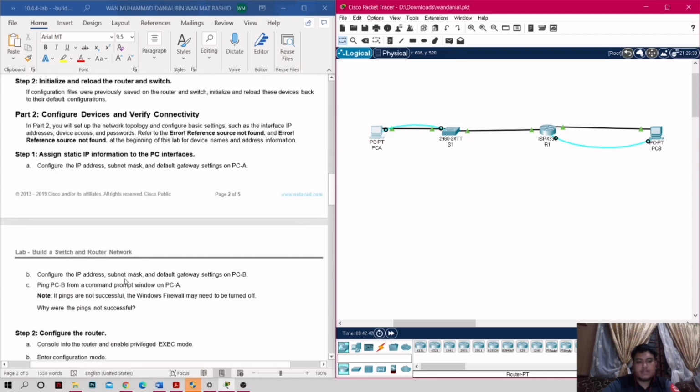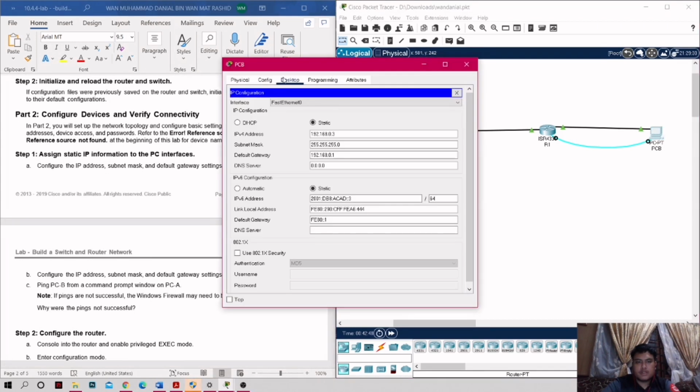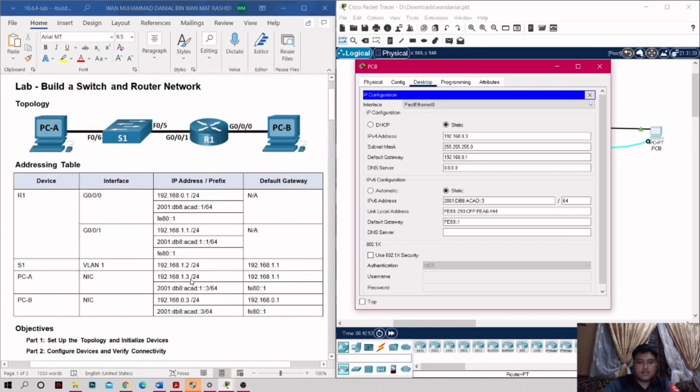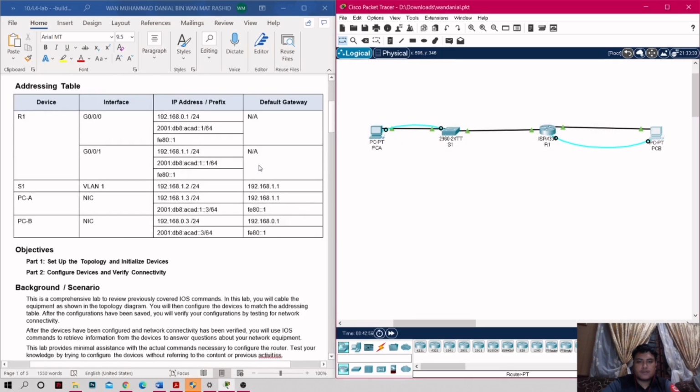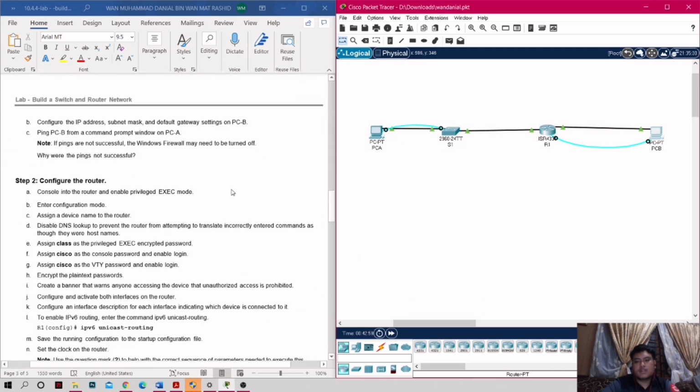Configure the IP address, subnet mask and default gateway setting on PCB. Okay, we open the PCB IP configuration. You can see the IP address is the same as addressing table 2. Okay, we move to step 2, configure the router. The router is already configured and I already inserted all the commands in the terminal PCB.